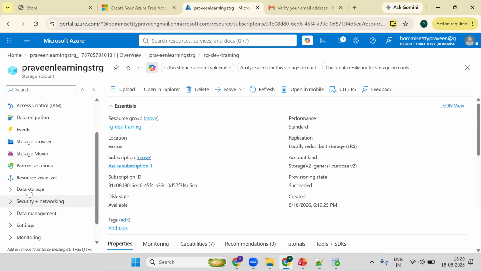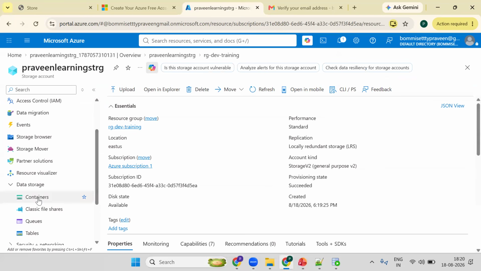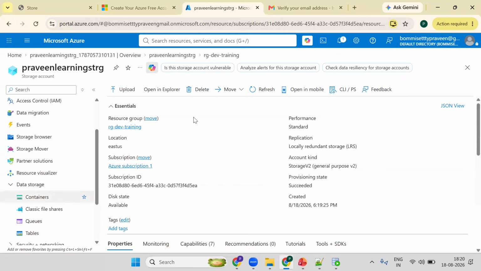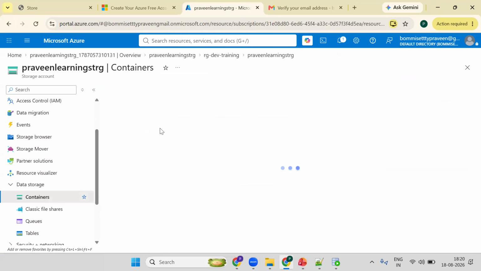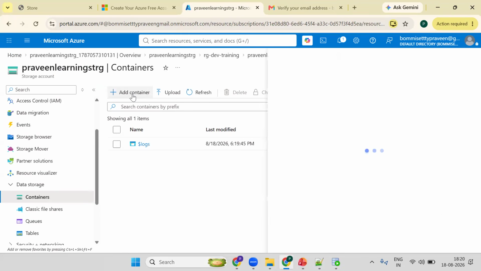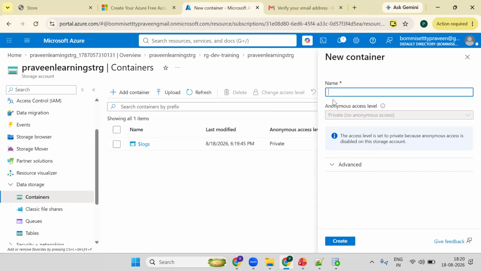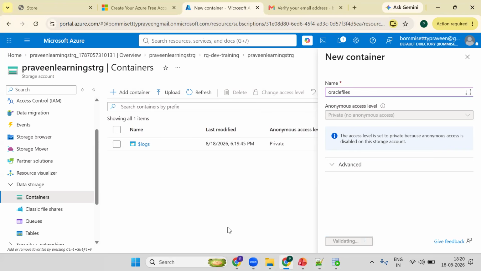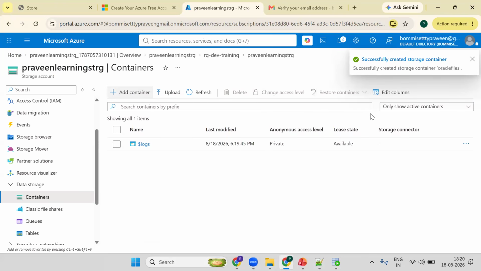Let me go to the same thing. See, under data storage, we need to create a container. In AWS, we call it an S3 bucket. Here we call it a container. In the data storage containers, try to add a container. Suppose I'm putting Oracle files. So, Oracle files. Create. Now your Oracle tables will be available here.